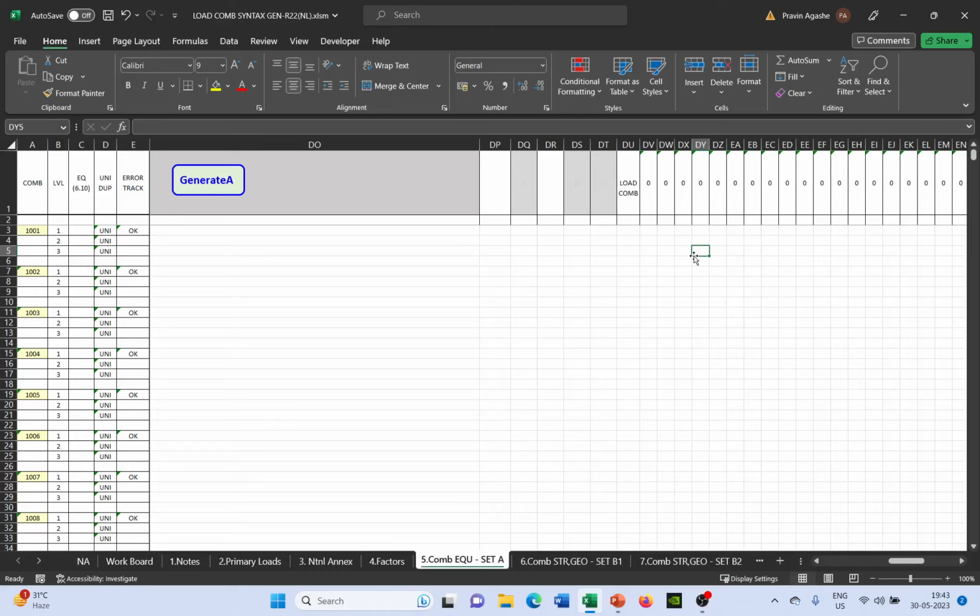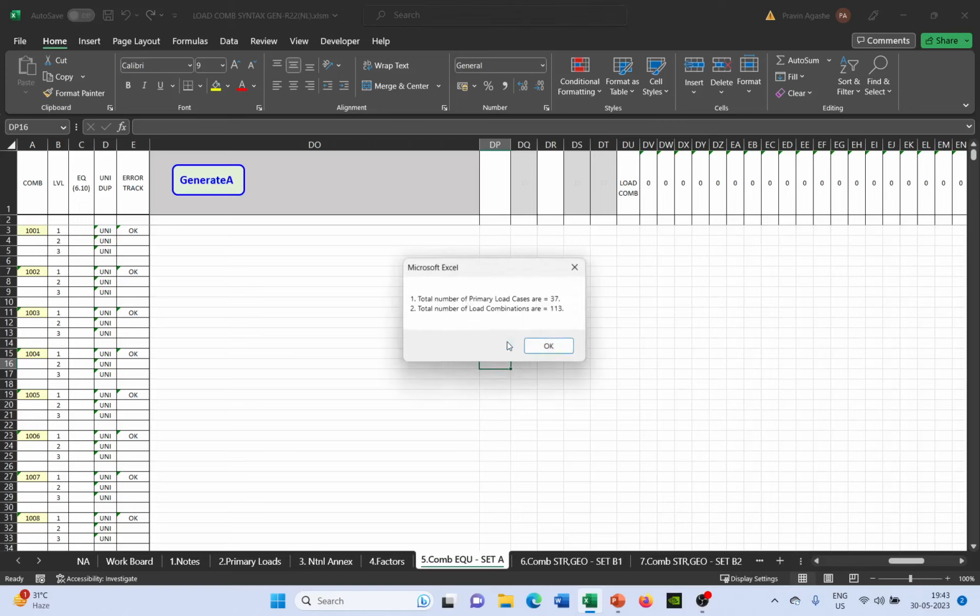So in calculation reports, we always attach a snapshot. On the left-hand side, we have load combination numbers. At the top, we have primary load cases, and then we enter all the factors which we have used. So let us try to generate this load combination syntax. Click on Generate A. The program is displaying how many primary load cases we have and how many load combinations we have entered in set A. So just verify that.